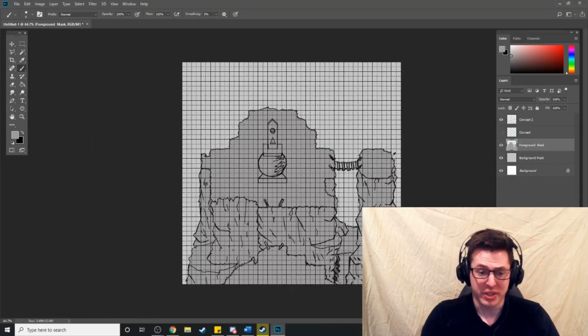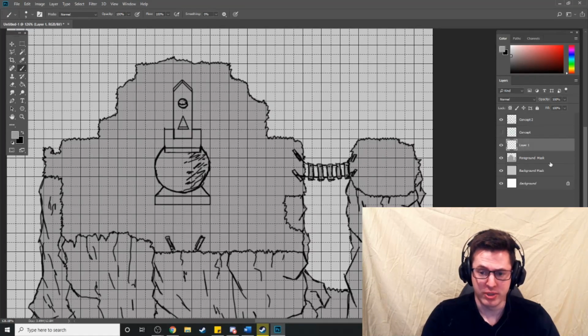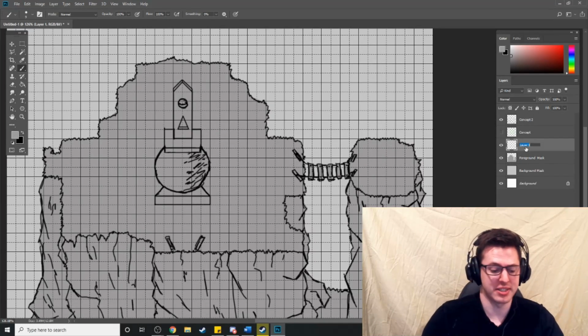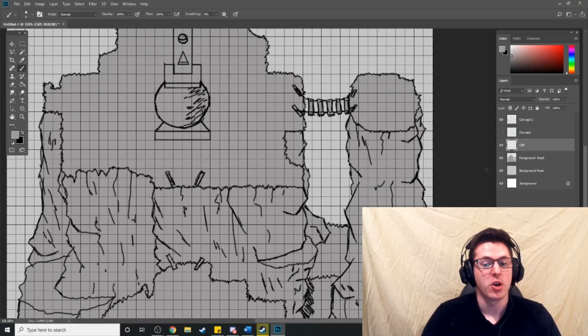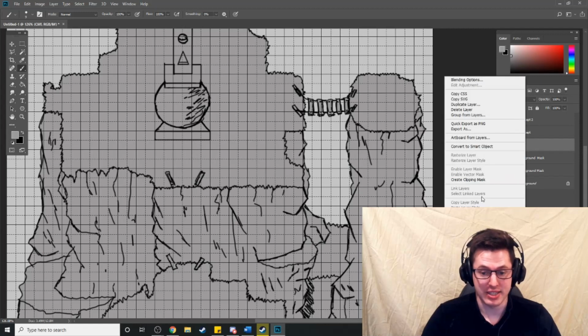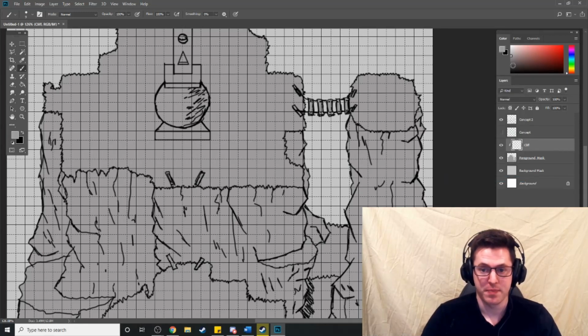Okay, so now what we're going to do is create a new layer, and I'm just going to call this cliff. This is going to be purely the shading color of these cliffs. What I'm going to do is right click this layer, go create clipping mask, and then over here I'm going to select a darker gray.